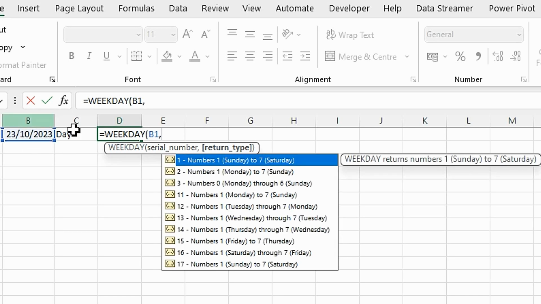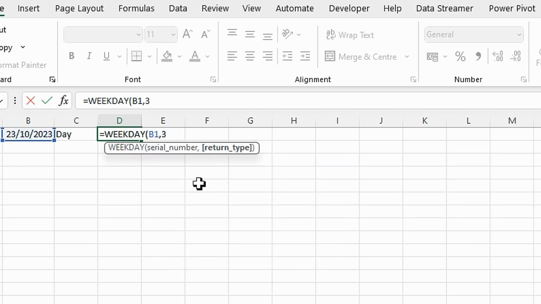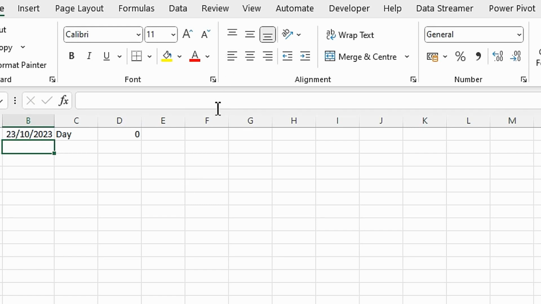Then the return type, I have a number of options here, which basically says, well, what starts the week, which day, and also what's the numbering system we're going to use. So when does the numbering system start from? I'm going to use number 3 here. So our week starts on a Monday, and a Monday starts with 0, Tuesday 1 through to Sunday, which is a 6. So I'm going to select number 3, and then I'm going to close the bracket, like so. So I've now got my dates here.